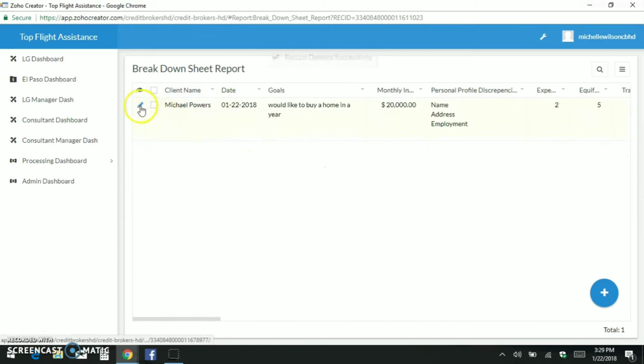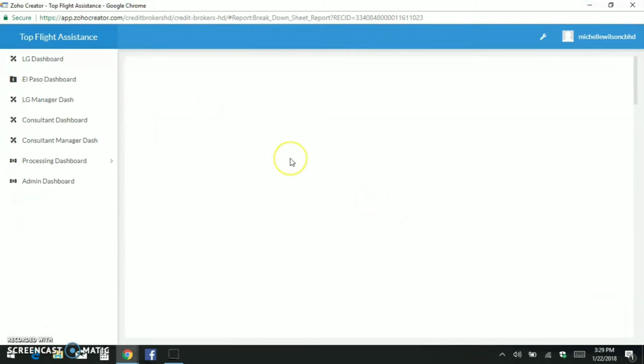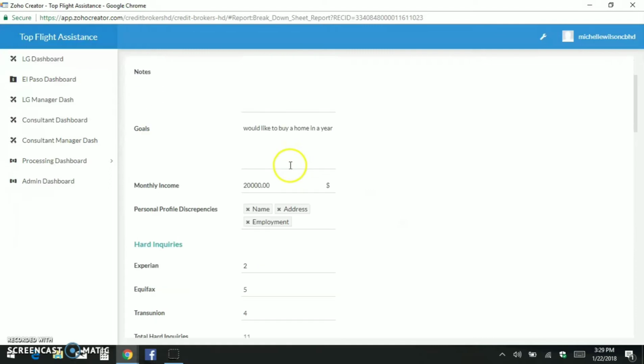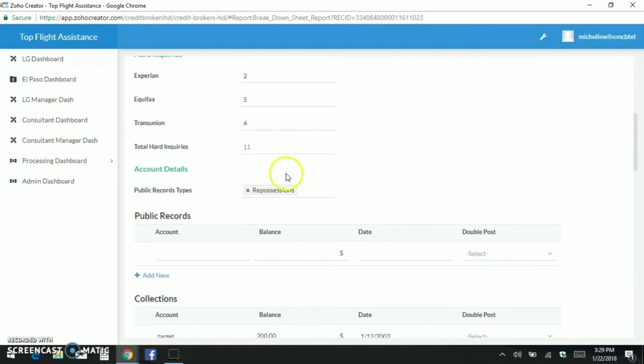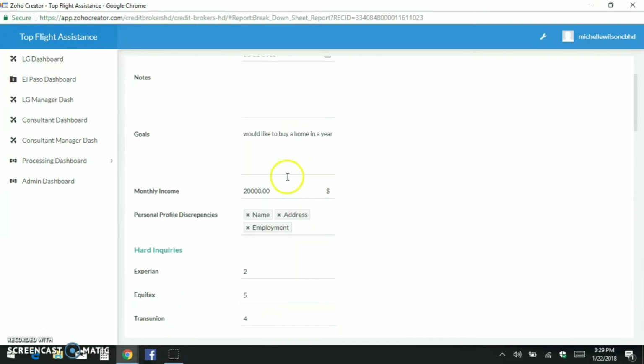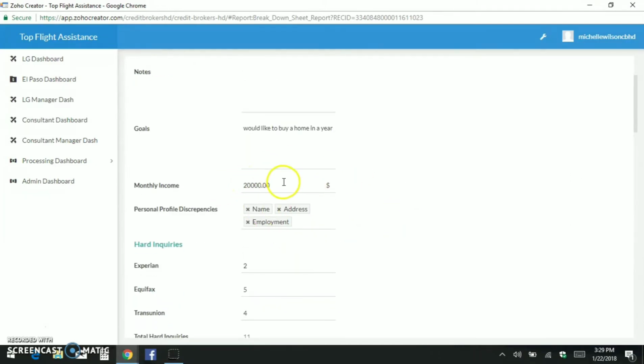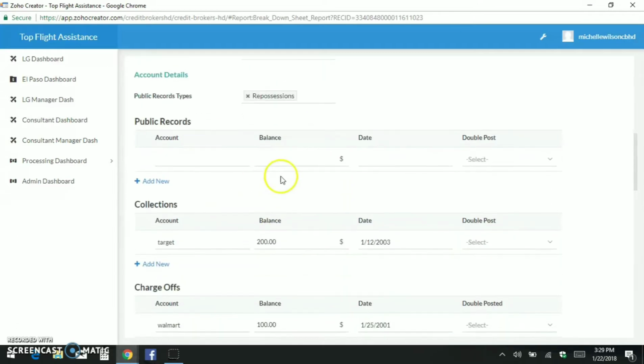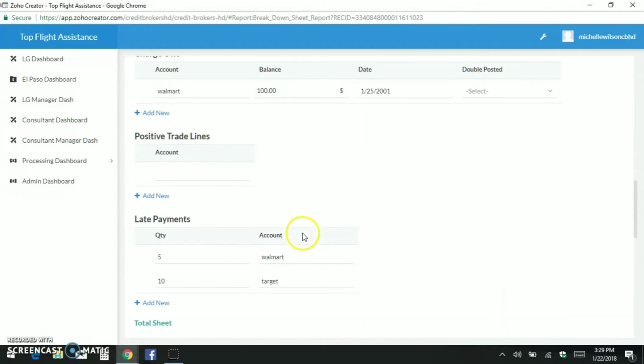All right, we're going to click this edit button here and it will populate the breakdown sheet. And here is the information that is shown. When you're going down this breakdown sheet with the client, you'll simply notice that we have a $2,000 monthly income, personal information, how many hard inquiries, account charge-offs.